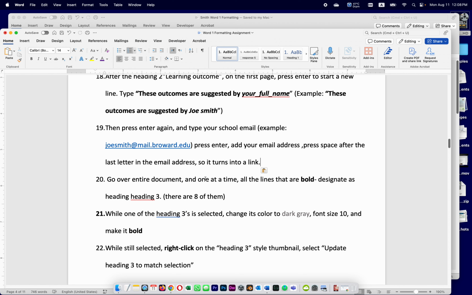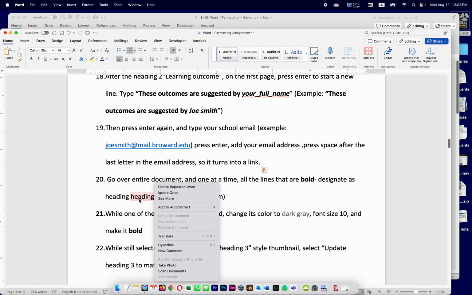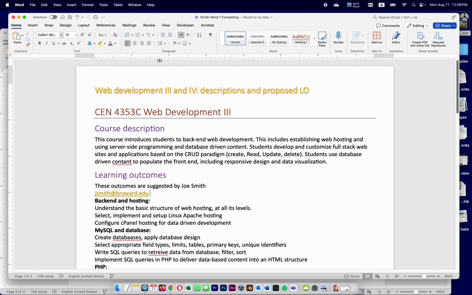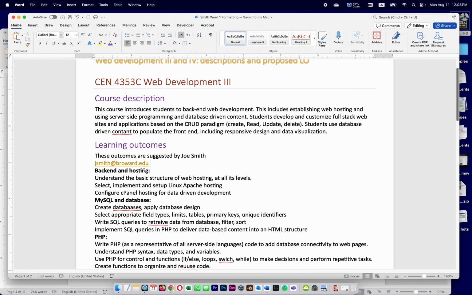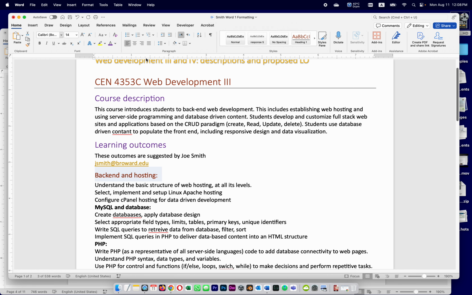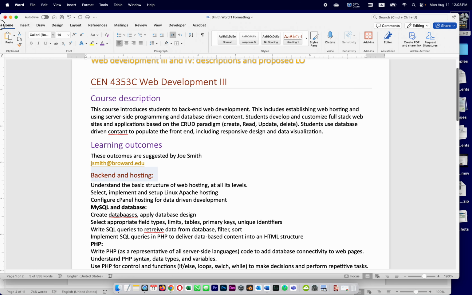Go over the entire document one at a time. All the lines that are bold, we're going to designate as heading 3. And there's 8 of them. So let's do it nice and slow. So it's bold. It'll become a heading 3.